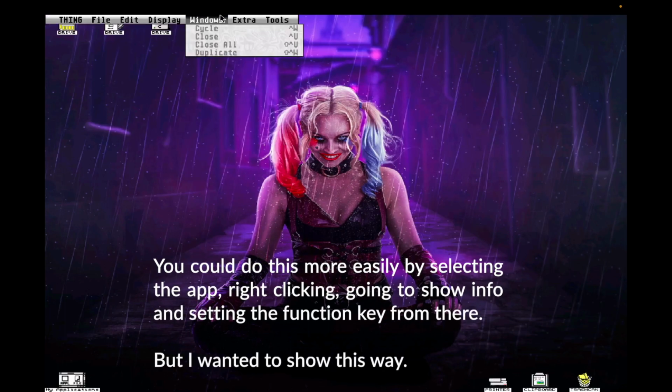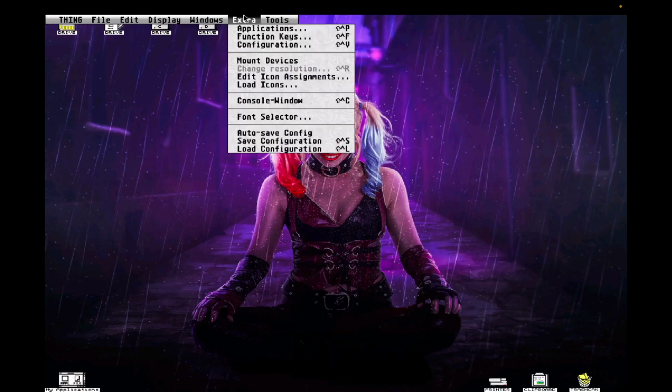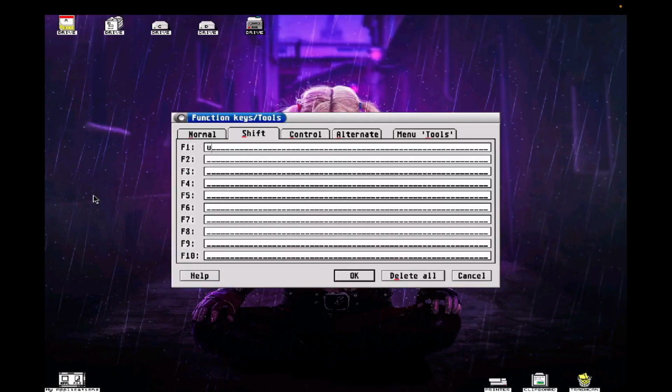Let's look at the function keys. So let's have a look at this. What I want to configure here, I want to set up the fact that if I click Shift F1, I want to start QED. Under the tab for Shift function key press, I'll enter the path to QED.